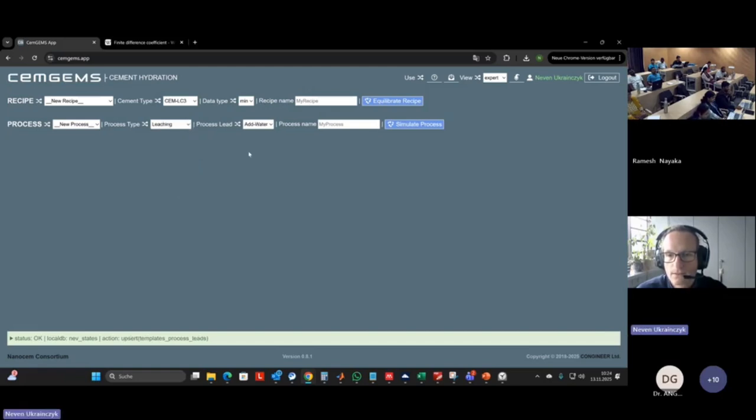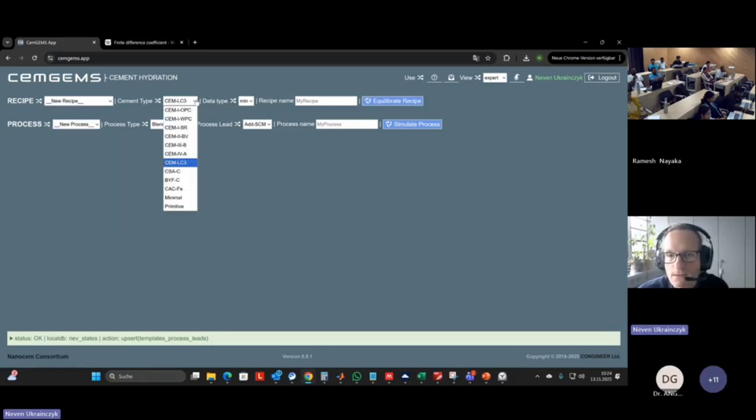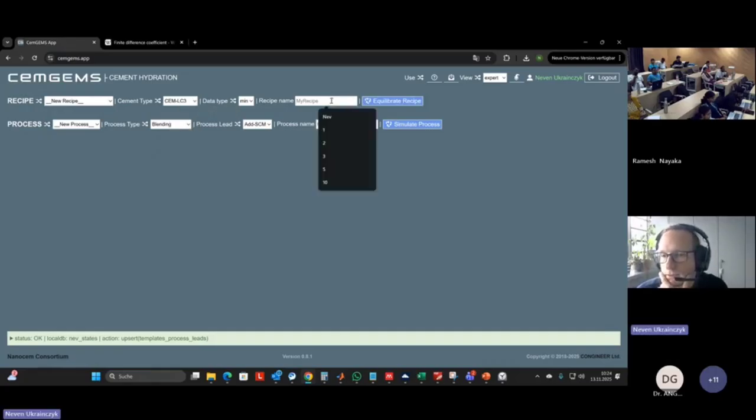Or if you want, we can even do first blending. I think I didn't show you that yesterday, on Tuesday, I mean. You can see how also the blending, so the more pozzolan you put, how that affects the phase assemblage. So you can put here a new recipe. Let's take LC3 if you like. That's the most interesting.